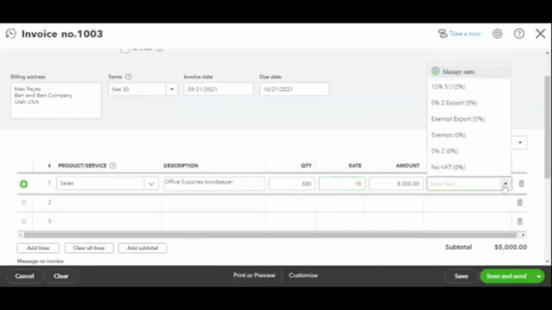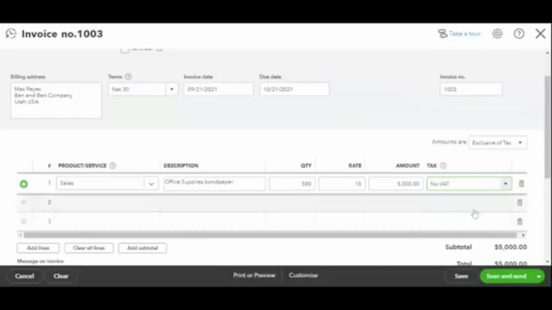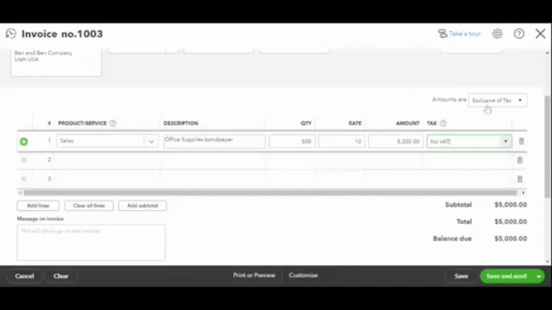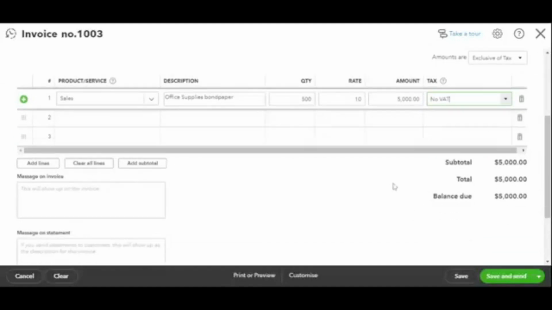And you will also need to ask your client what rates you should use for creating an invoice so that you will not guess the tax. So just click the tax rate that your client has already instructed you. So the subtotal is 5,000, the total is 5,000, and so on and so forth.